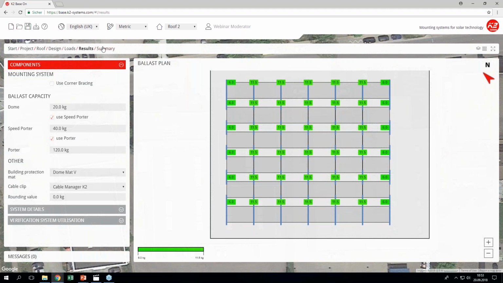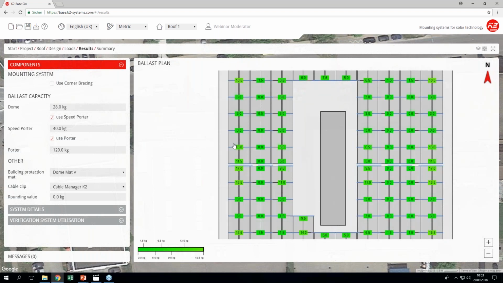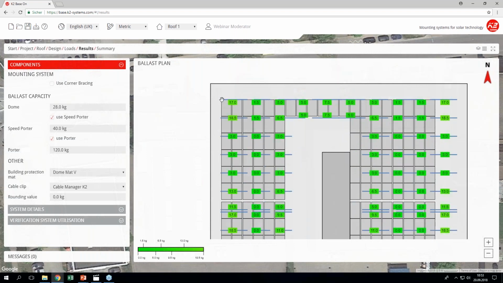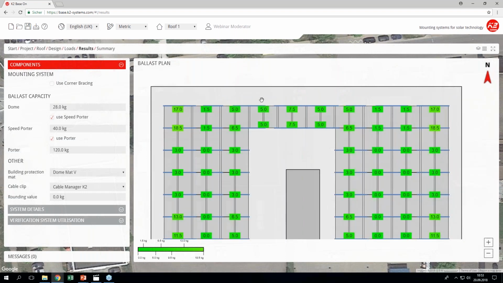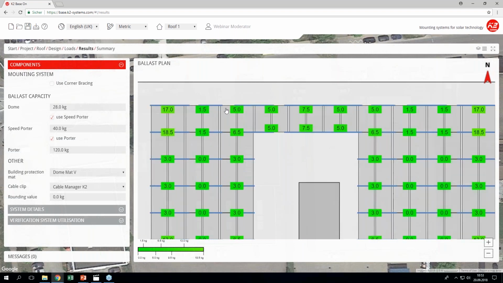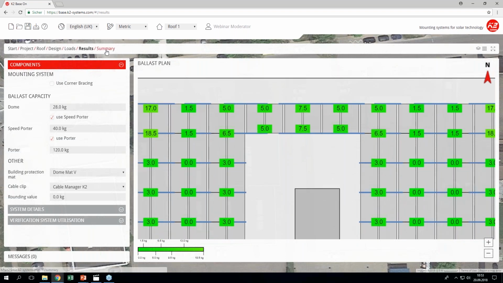So let's have a look on roof 1. Here the rails are going from east to west. I zoom in a little. We have a long rail and a long rail, a long rail here and a long rail here in the middle, and then we have two short rails. No, one long rail and one short rail. It's a little blurry. So let's go on to summary.